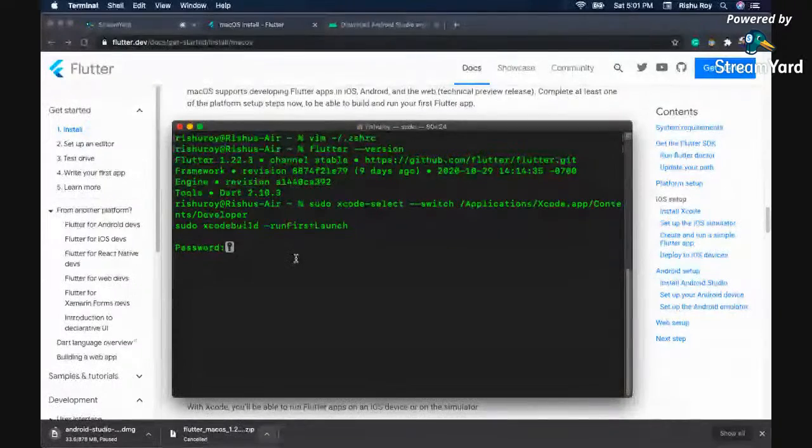So add your password. This password is not shown to you, just for security reasons. And if you have entered the wrong password, it will say sorry, try again. So add your password and then click enter, and it will do all the configurations of Xcode so that it can be used with Flutter.